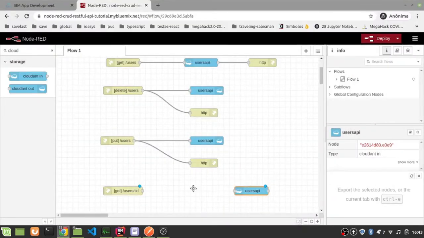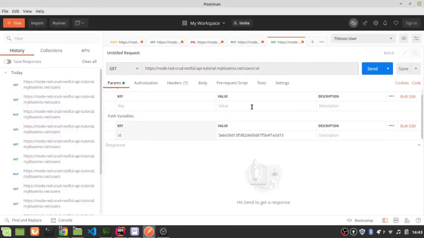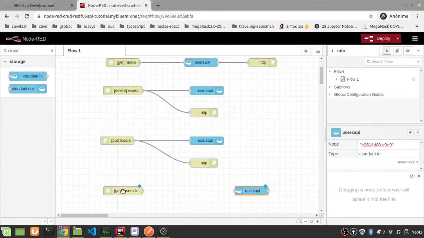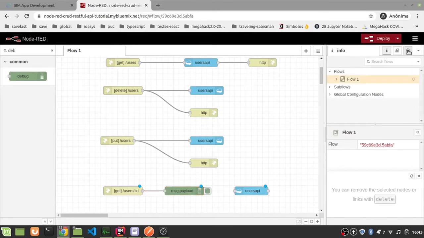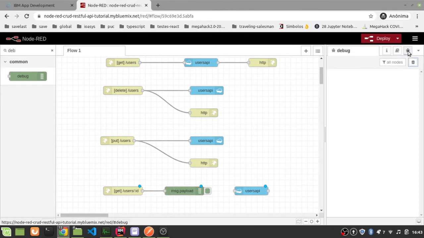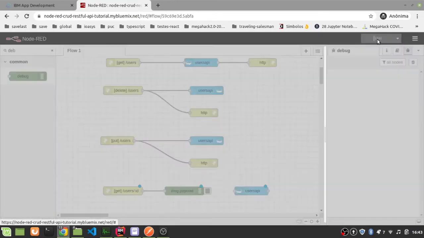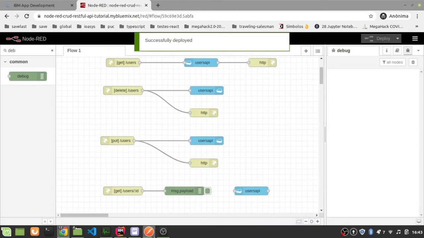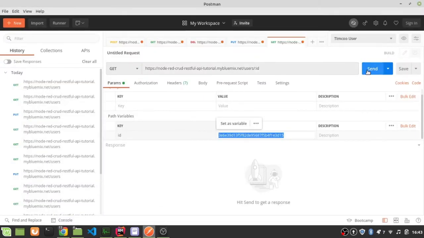And then in this case, the ID will be in the request in the params property. I will debug here till you see debug. Let me connect it here just so we see the bug here, and then let me just deploy to do this request. So let's send.